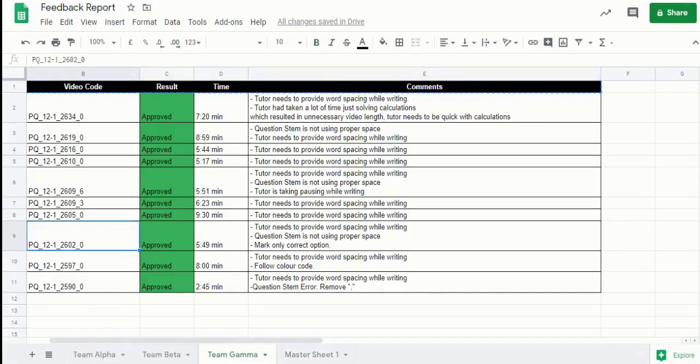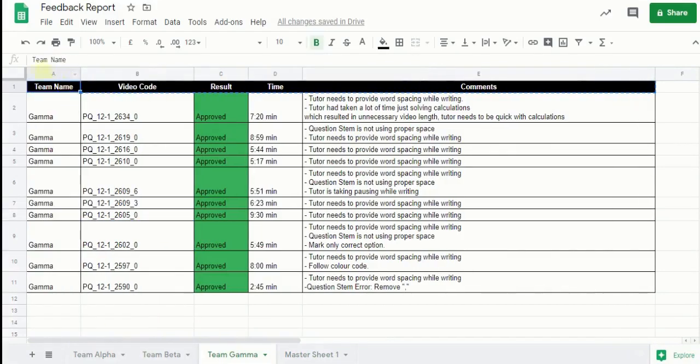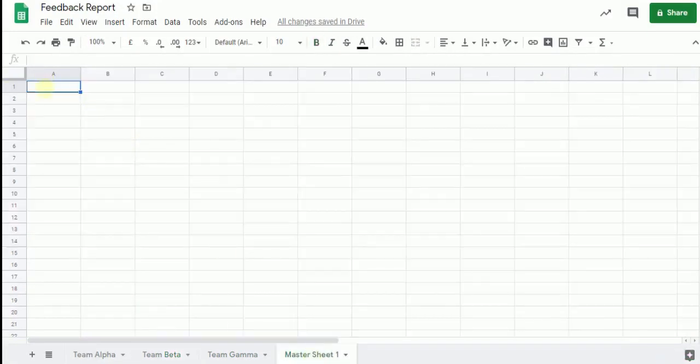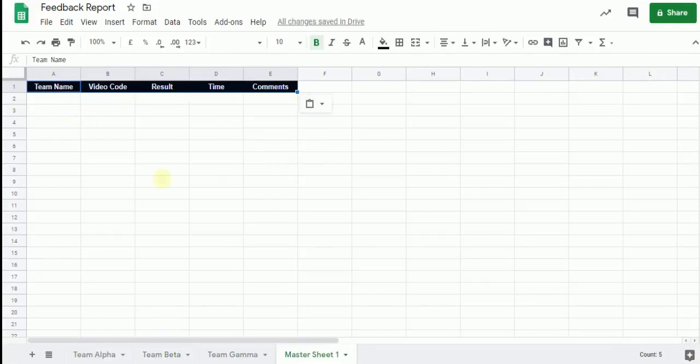Just like for Team Gamma, the first column is for team name, the second for video code, and so on, it goes to result, time, and comment. So this order must be followed for these other 2 sheets. Actually, it is. So you can copy the header from any of these sheets and paste it on the top of your compiled sheet. Now we are done with our header in the master sheet.